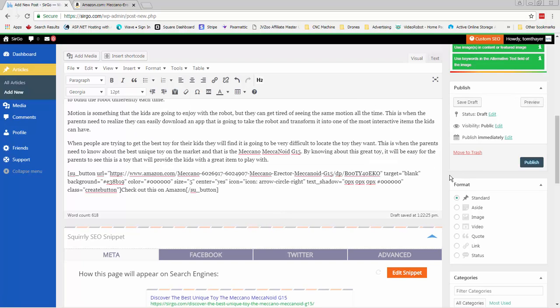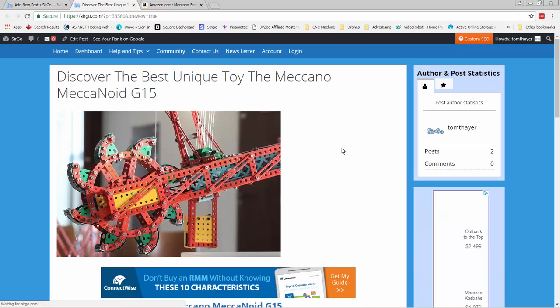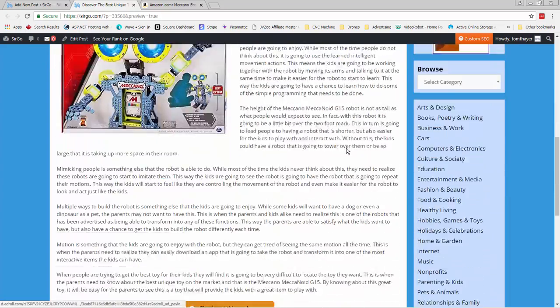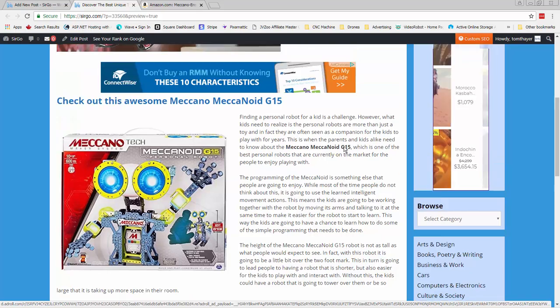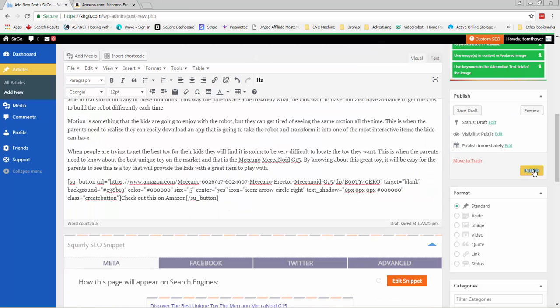Now, before I actually publish it, I will go to preview and take a look at the actual article and make sure that it's got everything I wanted in it, and it does. Sometimes I'll test out the links, but in this case I don't have to. I know that it's good. So then I will close the window and I will publish it.